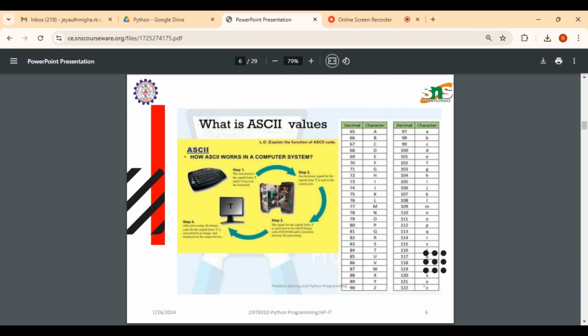What are ASCII values? How does ASCII work in a computer system? ASCII stands for American Standard Code for Information Interchange, which we follow for global character representation. For each character, we have a decimal value to get communicated to the machine level interpretation.